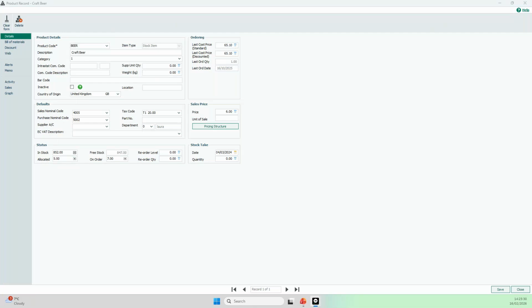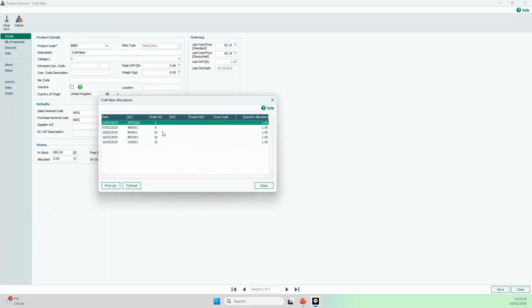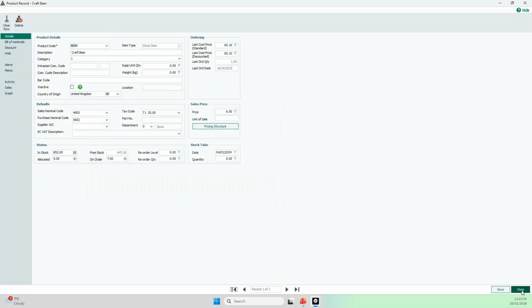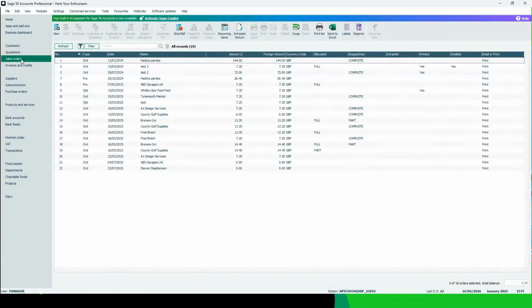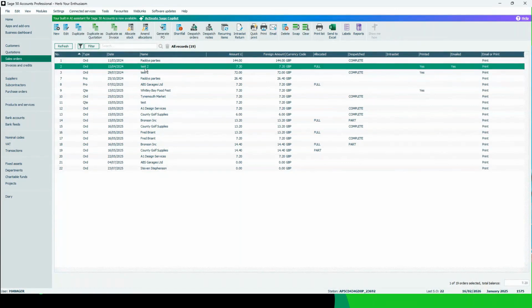What it'll do is open up a window. I'll drag that over so you can see it. It tells us that the 5 that we've got allocated relate to these sales order numbers, okay? So if I pop into my sales orders, I can highlight number 2 and delete it. We'll pop back in here just to see what it changes within the allocated number, okay? So I'll close out of that. I'm going to look for sales order number 2. I'm going to go to sales orders on the left. And this is my sales order here.